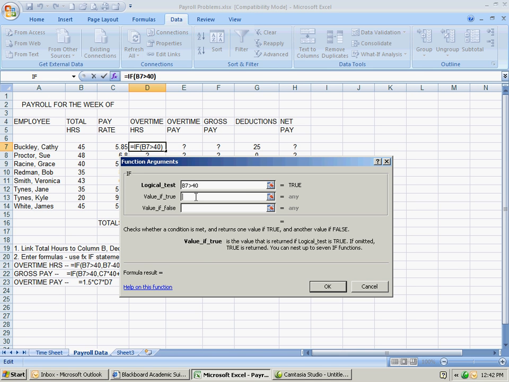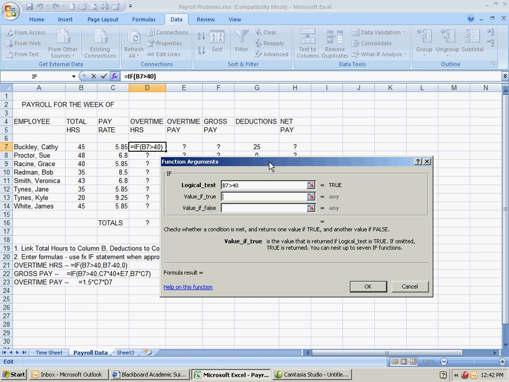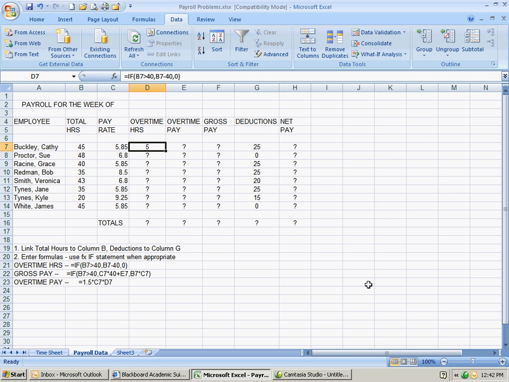Second line, the middle line, we'll click down on value if it's true. If that condition is true, what do we want to happen? Okay, well, if it's true, then we want to figure out how many overtime hours there are. So we say B7. You can click on B7 or type B7, doesn't matter, minus 40. So that'll give us a number of hours over 40. You notice on the right-hand side, 5 came up. That's how many overtime hours Kathy Buckley has. And if it's false, then they don't have any overtime hours, and we want to put 0 there. Be sure you put the 0 and not the O. And we click on OK. Notice 5 came up. That's how many hours over 40 she had.